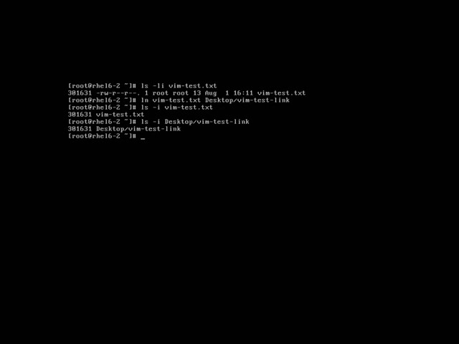Now let's try a symbolic link. And we can see that a symbolic link does the trick when you need to reference something across file systems. The best documentation on the system for links is in the info pages. To view this documentation, run the following.